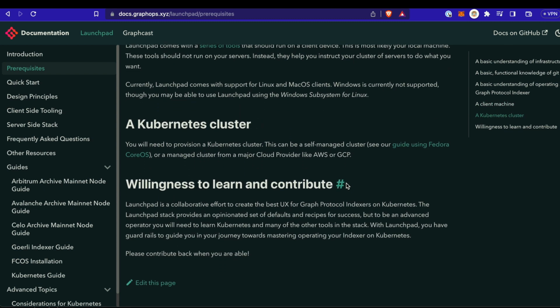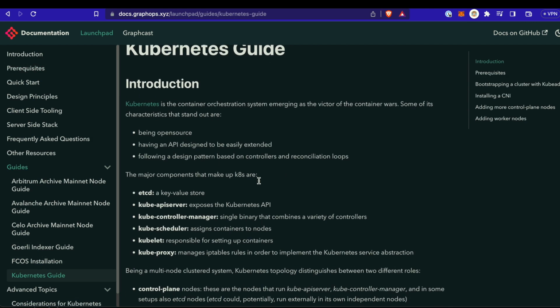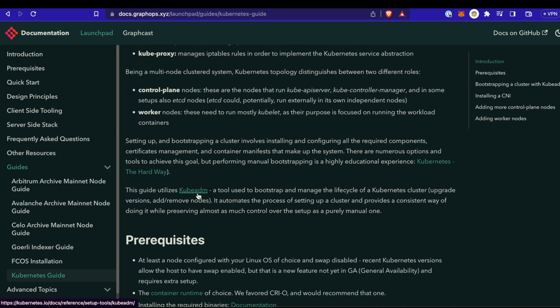Launchpad v2 requires you to provision a Kubernetes cluster ahead of time. This Kubernetes cluster can be a self-managed cluster that you have deployed yourself, for example, with something like Fedora CoreOS, or a managed cluster that you would have provisioned using a cloud provider such as AWS or GCP or Azure. In addition to these options, we have added a Kubernetes guide that shows you how to manually install a Kubernetes cluster using the kubeadm tool.